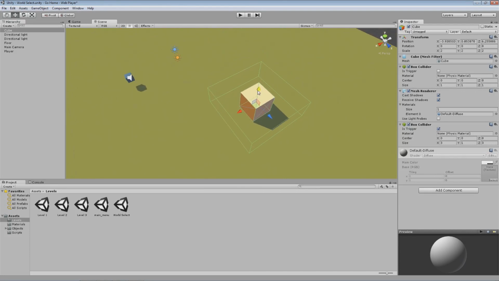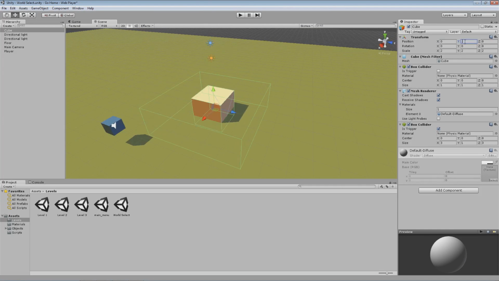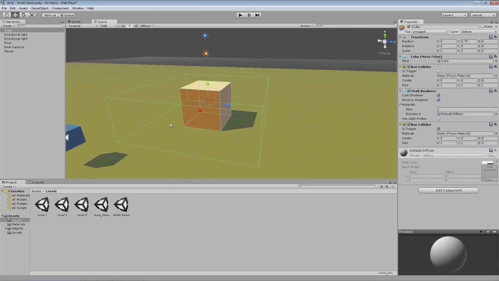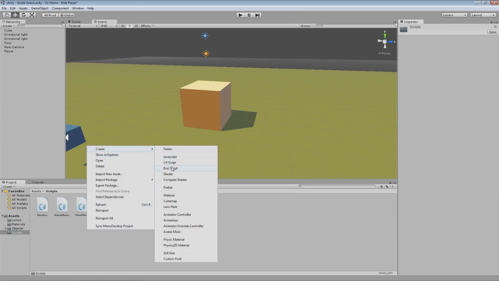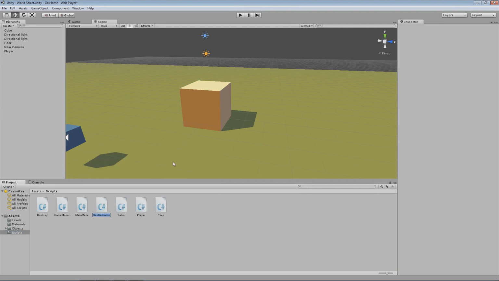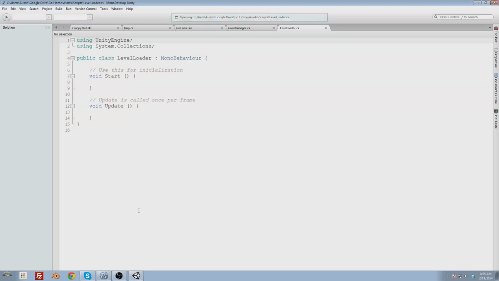I'm going to drag this down to the floor. Let's go ahead and center this in the world just like that. And now I'm going to go to my scripts folder, right click, go to create, and I want to create a C# script. This is going to be a level loader. May not be the best name for a class, but that will be the name of this class. Open that up.